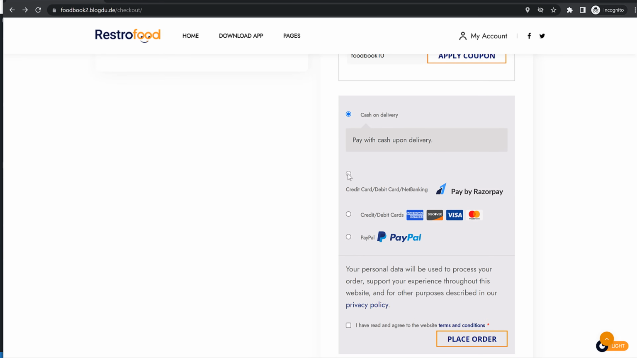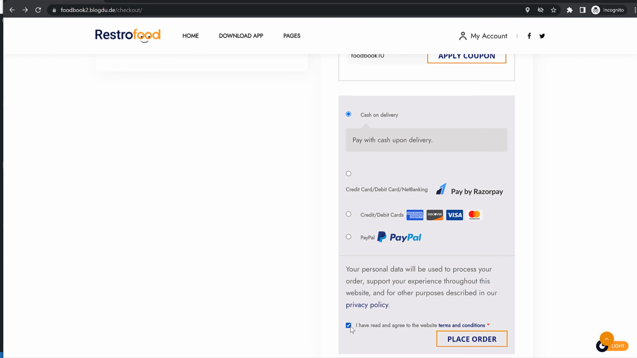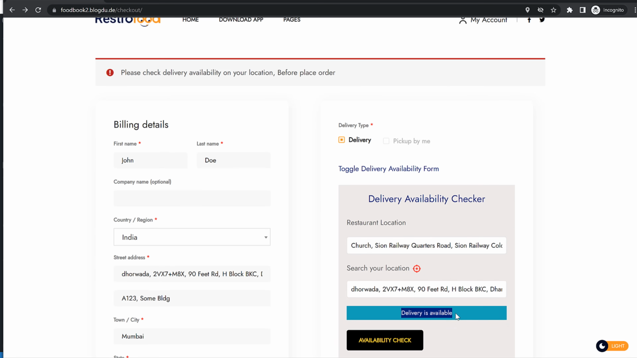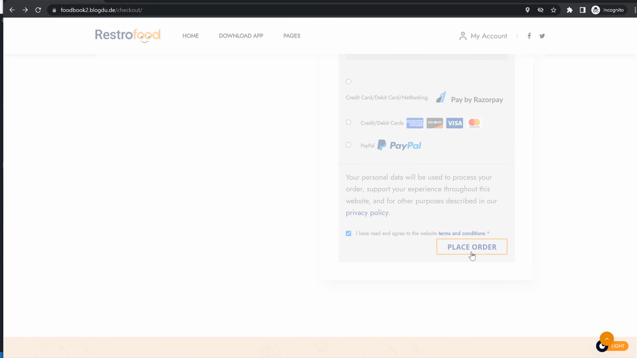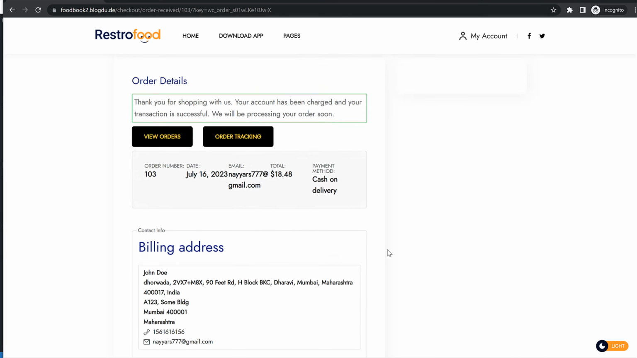Now this customer can select any payment option they want. Okay, and they can select I have read and agree to terms and services and click on place order. First we have to check delivery availability. Let's click on it. Here as you can see delivery is available because it is under 10 kilometers radius. Now click on place order. Now once the order is placed, you'll get this option, order placed.